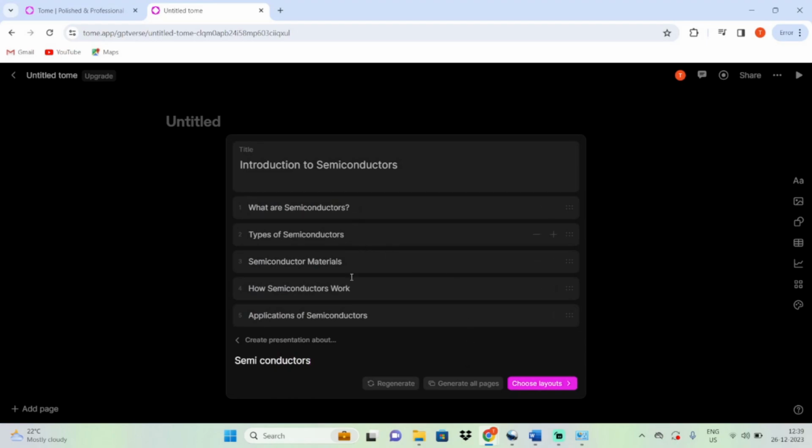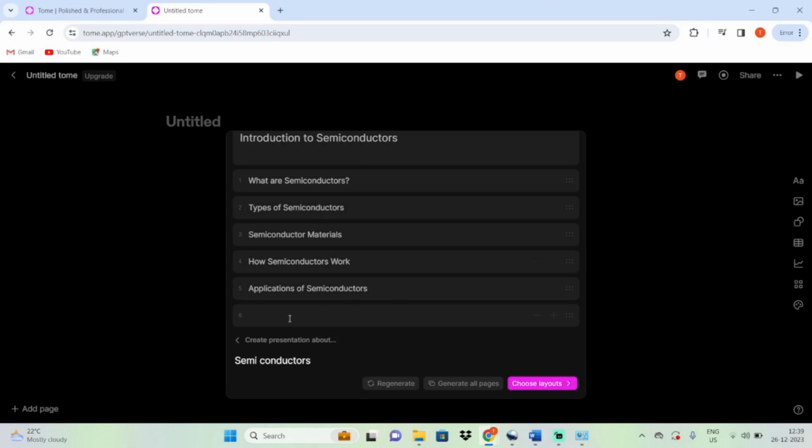The tool will swiftly generate the slide topics for your presentation. You can add as many slides as needed just by clicking the plus sign here. Let's add another slide focusing on the disadvantages of semiconductors. If any generated topic doesn't suit your needs, simply delete the slide by clicking on the minus sign.